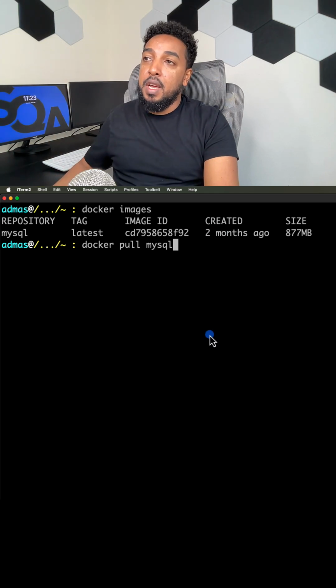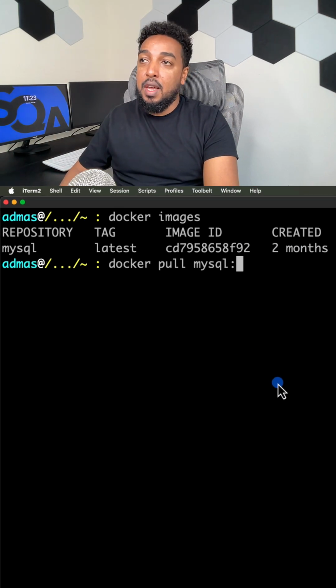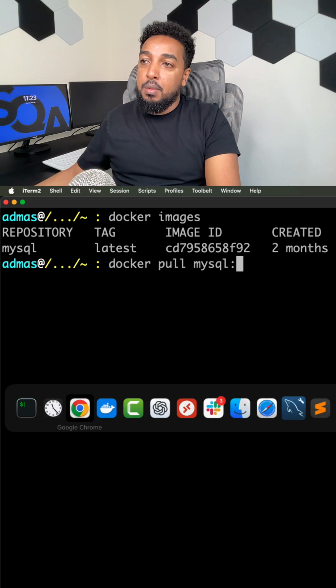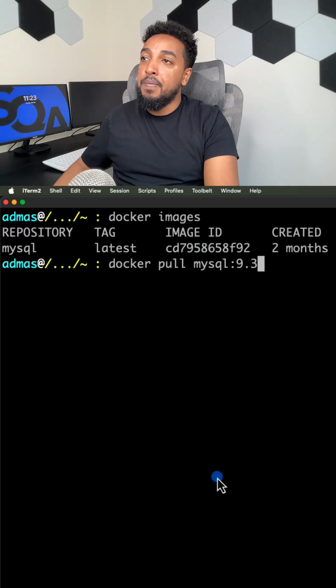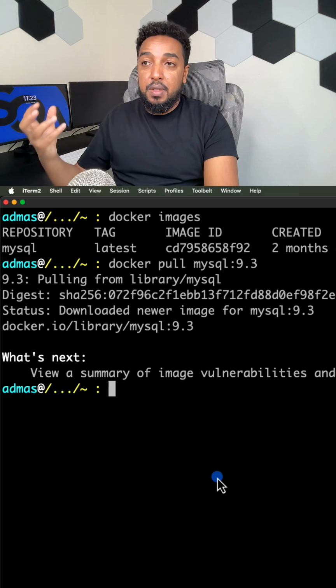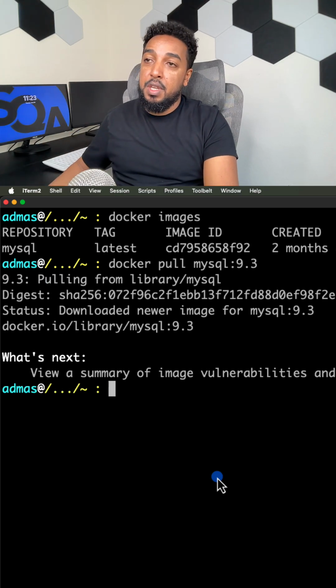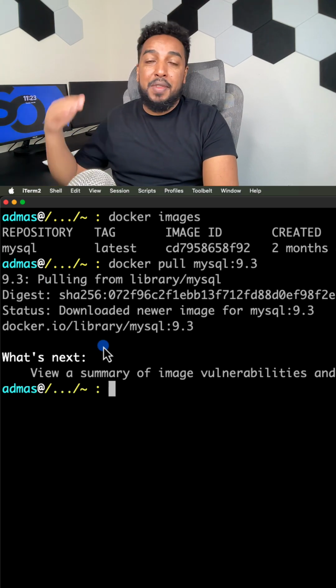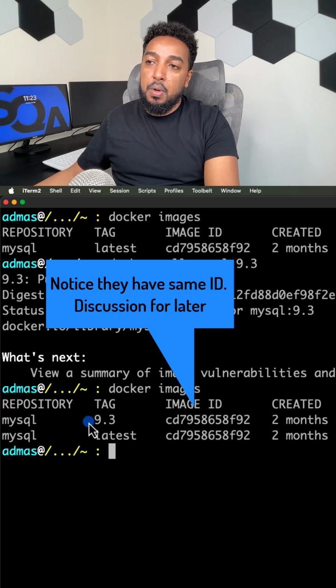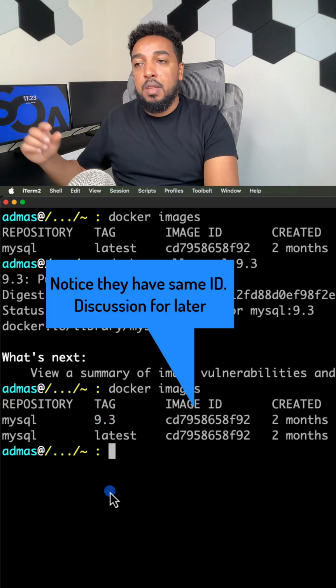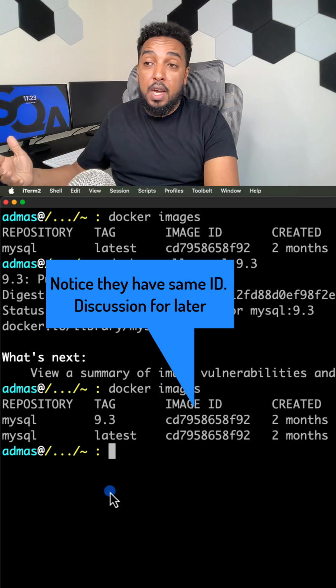Now I could repeat the same command, but instead of not giving it a tag, I'm going to look at what are the available tags. Let's say I want to do 9.3. I'm going to do 9.3, hit enter, and this is going to pull a specific version of the image. It looks like the latest and 9.3 have the same layer, so it didn't do much. But if I do docker images, now I have both of them. I have 9.3 and I have latest. So docker images will show you whatever images you have on your machine.